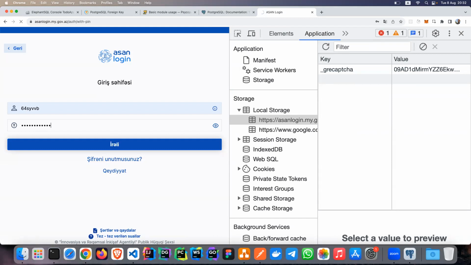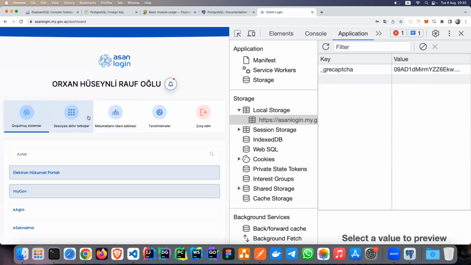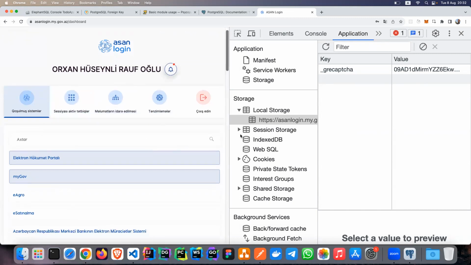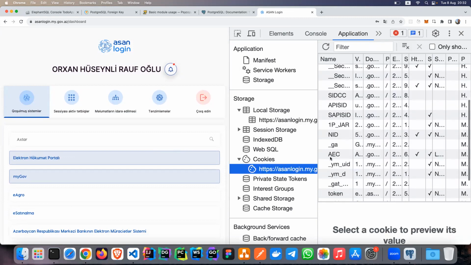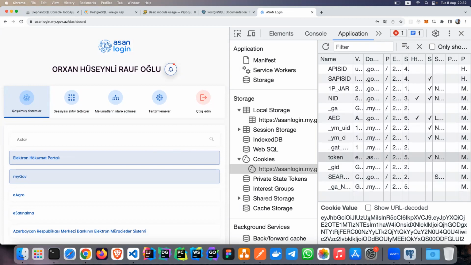I think this was correct. Okay. Let's see what we have here. Browser storage, we don't have anything. Inside cookies, we should have something called token. Yeah, this is token, okay? And this is the token that they have given me, and they stored inside the storage section. They have cookies, and they stored the token inside cookies.